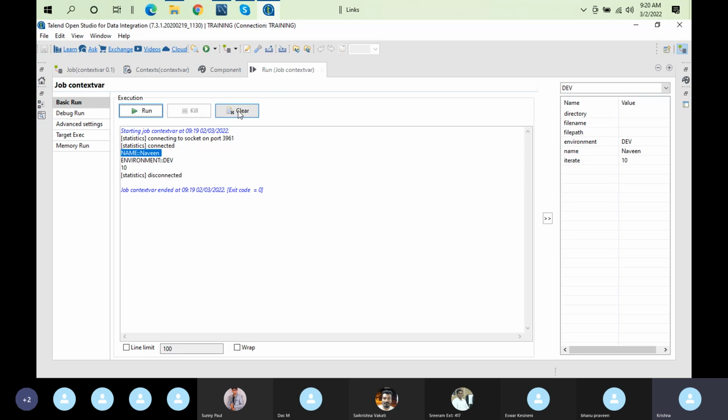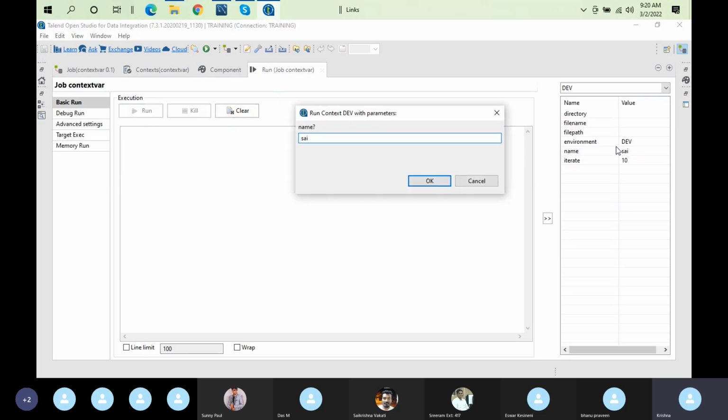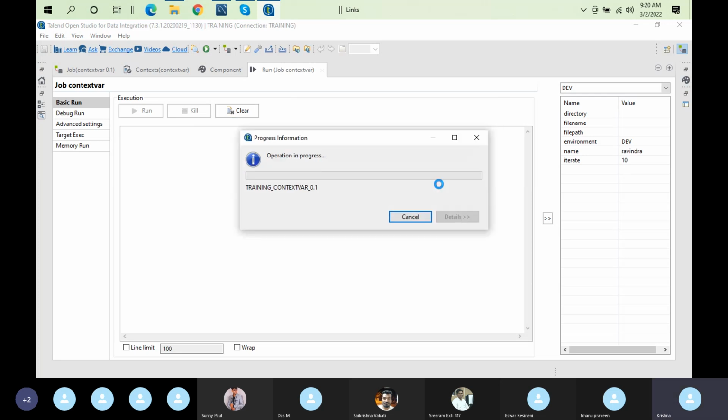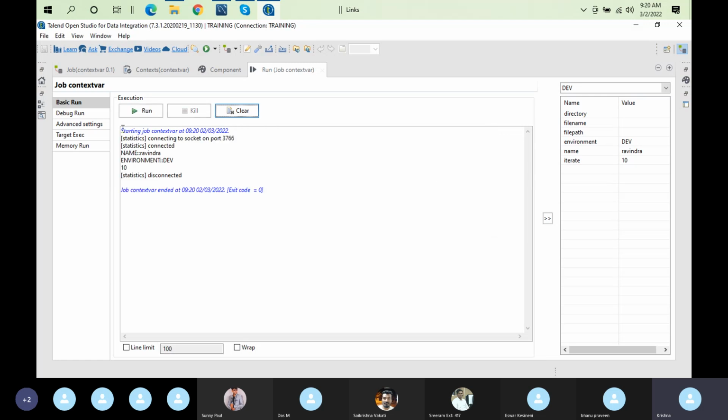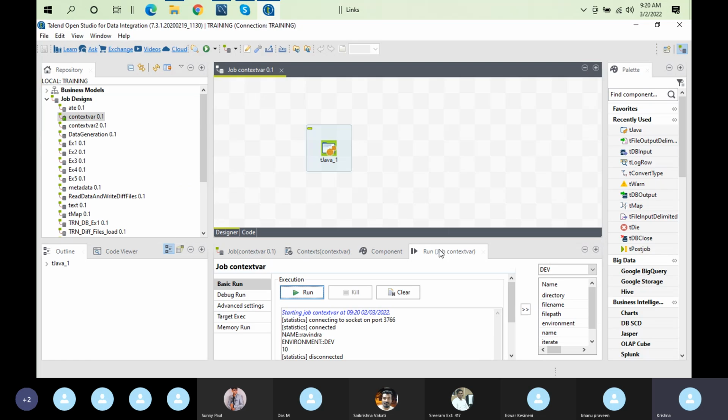So now you want to run again and override with some other name. Now you see, again Sai. So Sai is the default value you have given in the context variable. But when you are running a job, you want to override that value. So what you have to do is check the prompt box, which allows you to. So now you are seeing, right? And one more thing: this is runtime.